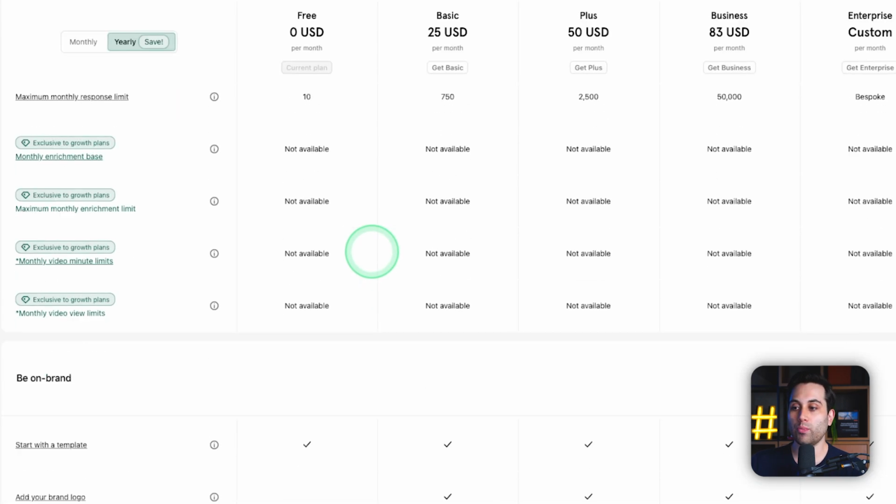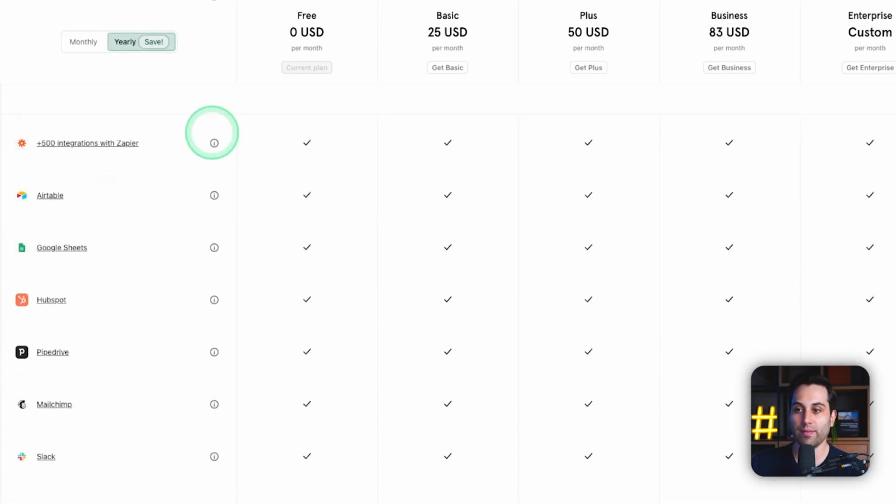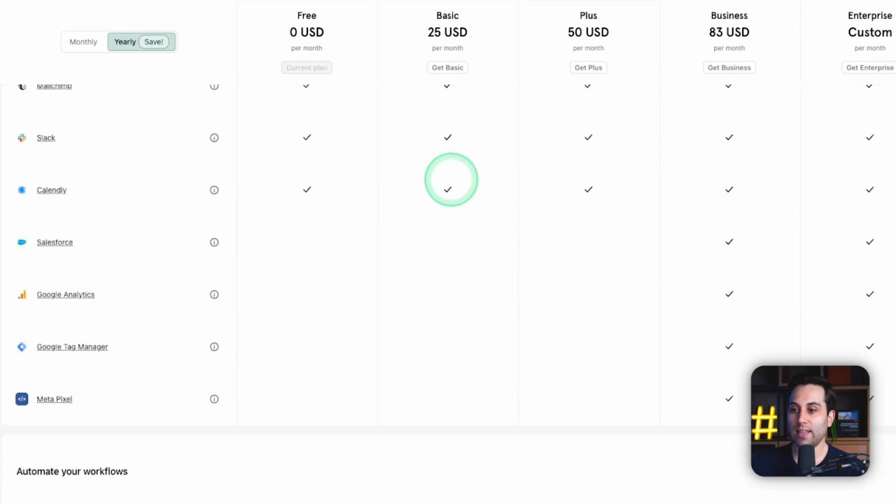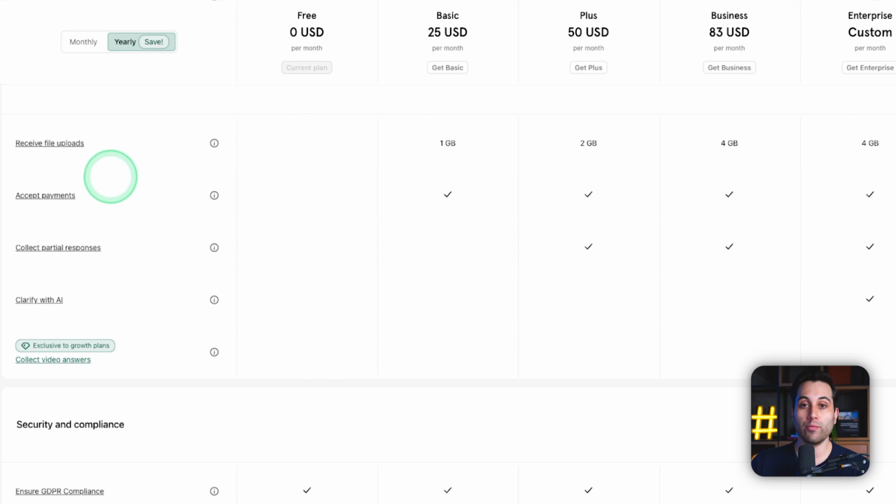And not only that, but we'll be able to access different types of integrations. So as you can see here, there are a few items that will only be available for you, like Salesforce, Google Analytics, Google Tag Manager, and the Meta Pixel on the business plan or on the marketer's plan that I showed you before. The bigger the plan, the more files you can receive if you have a file uploader. On the basic plan, you get 1 gigabyte, on the Plus plan, 2 gigabytes, and on the business plan, 4 gigabytes.